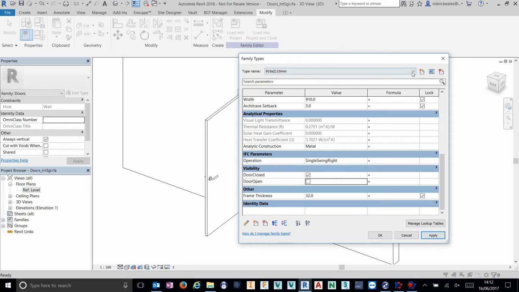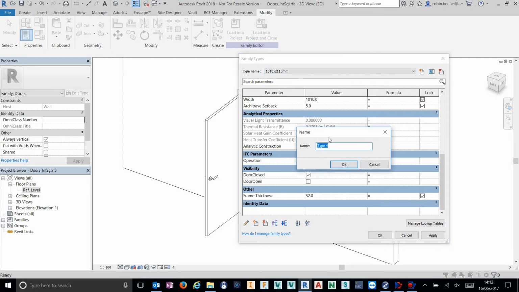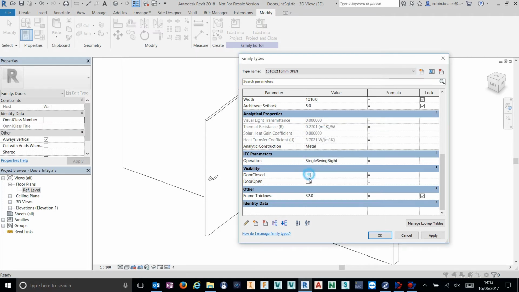We could, if we want to, go through and create individual copies of each type. So they've got a type for open and a type for closed. I'll show you that as it's a short video anyway. So let's go 1010 times 2110 millimeters open. And we'll just switch these around, hit apply.